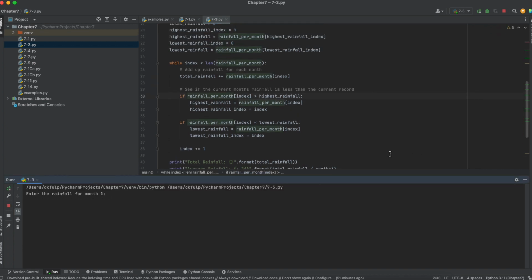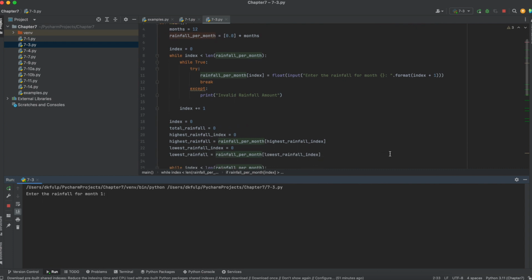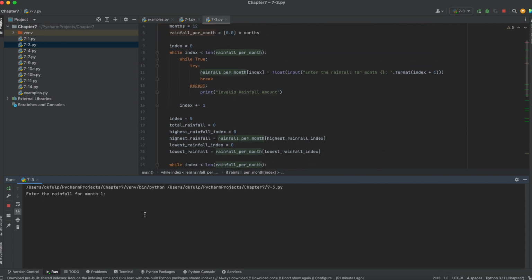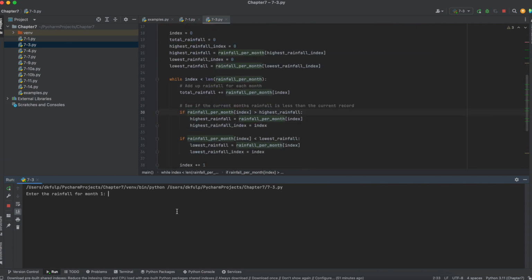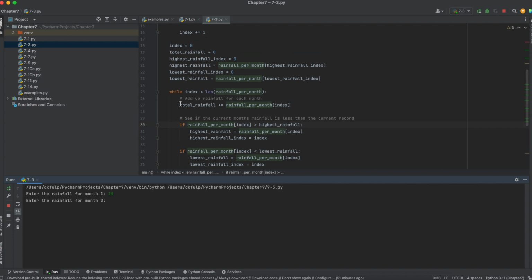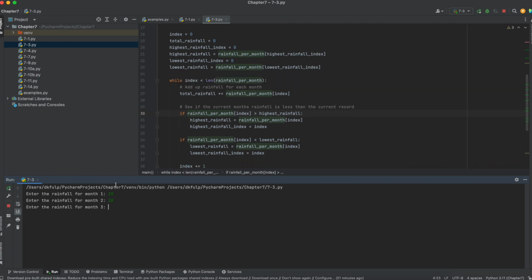Okay, now that we have this actually done, let's go ahead and give this a shot. If we run this, and let's say we have a rainfall of 15 for the first month. Now, if we have 20 for the second month, you'll see that the new highest rainfall is going to be set to 20, because it says, is 20 greater than 15? This is not happening right now, but when we get to this point, this is what's going to happen. So 20 will be set as the highest rainfall.